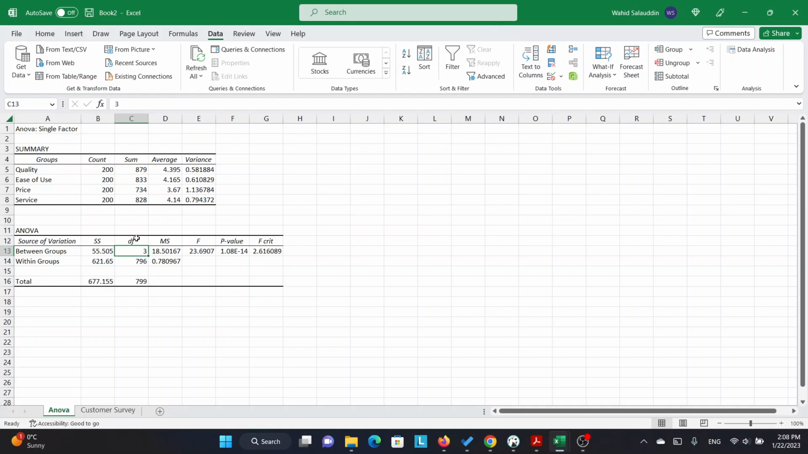Okay, and then the DF is n minus 1. That is the number of groups minus 1 for between groups. So we have 4 groups here. So DF is going to be 4 minus 1. That's 3. And we have the DF for within groups. That's going to be the total of all of this. That's 800 minus the total number of groups. That's 4. So that's 796.